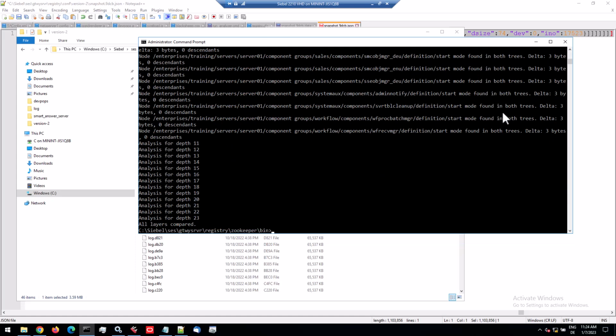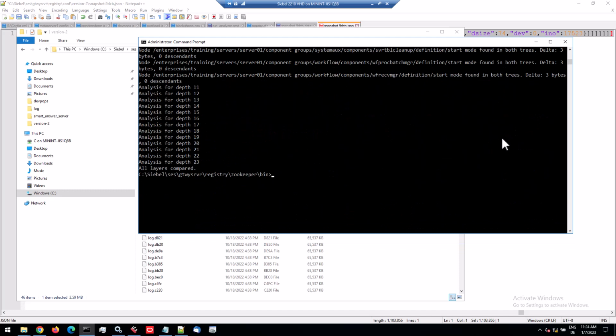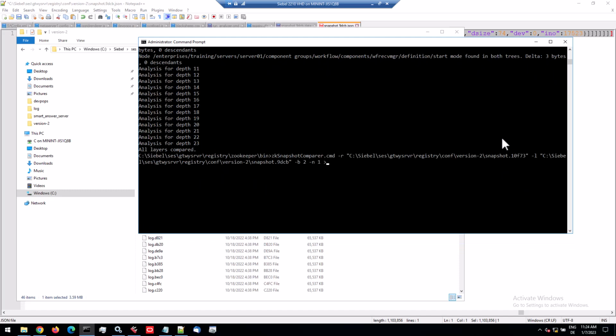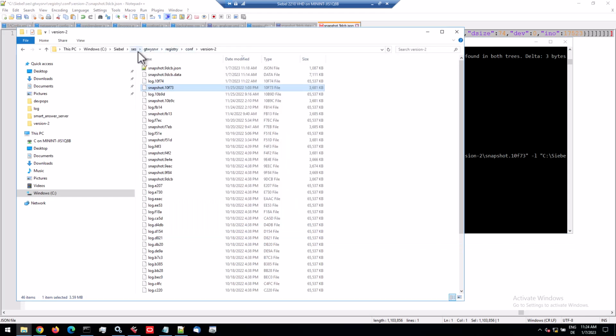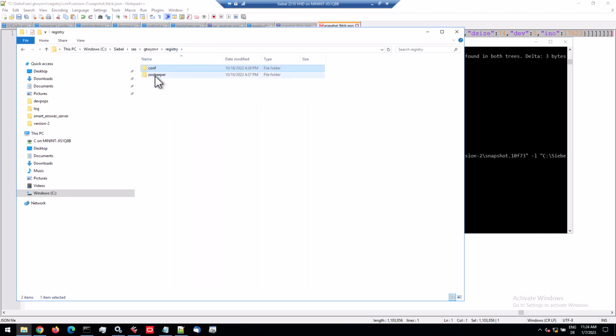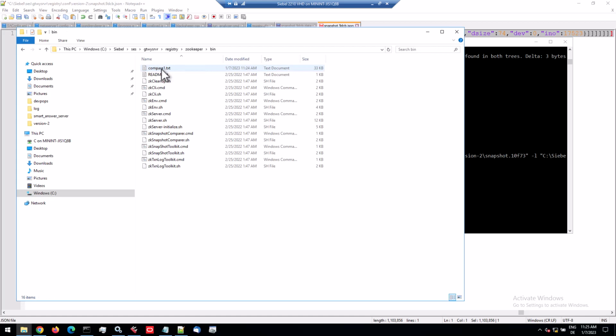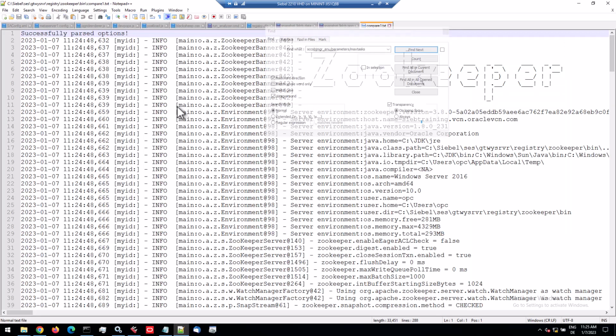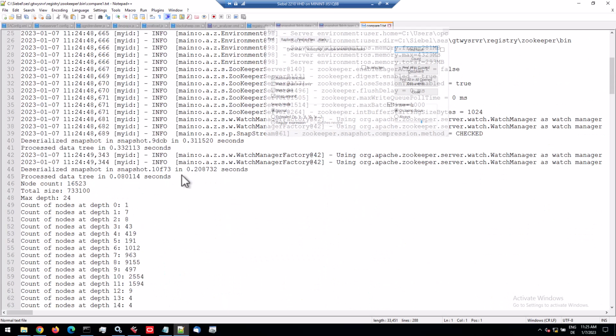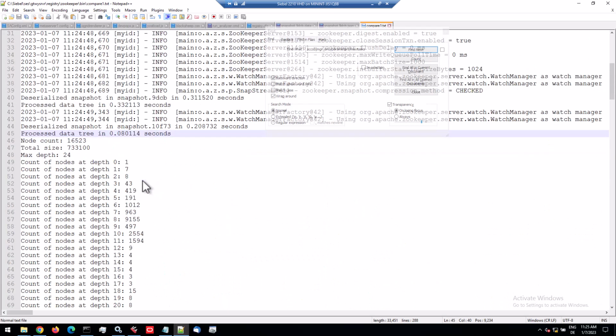Okay. It put out a lot of information, so rather than read it here, let's pipe it out to a file. Let's call that compare1.txt. It will write it to the bin folder, hopefully. Okay. So let's go to Zookeeper. Bin, there should be a file. There it is. Okay, so there's the banner, and here it goes.